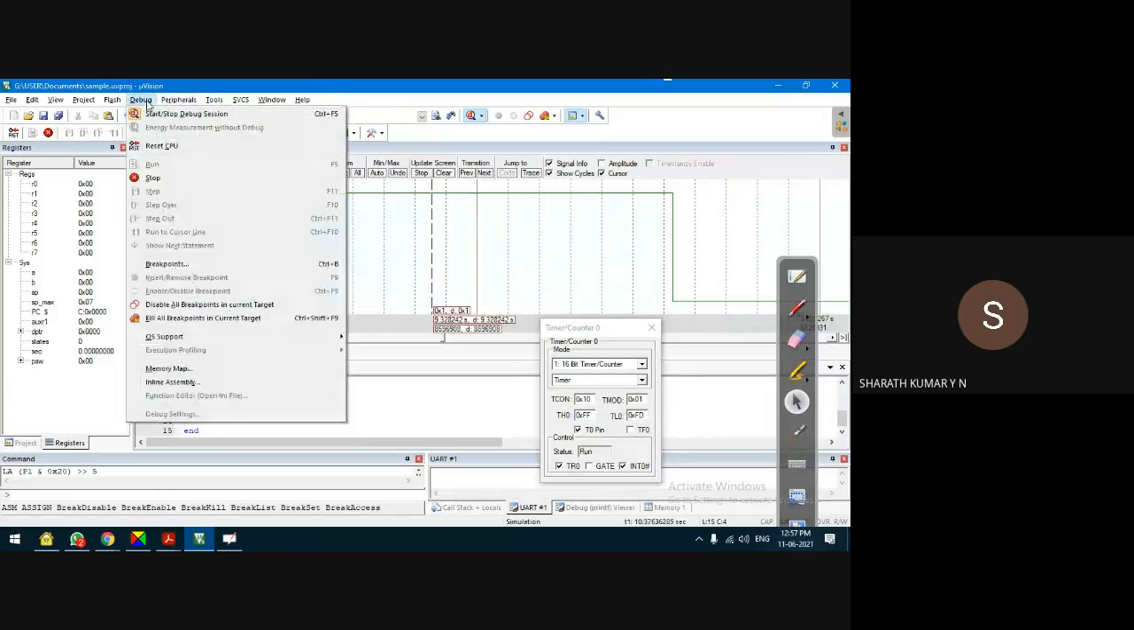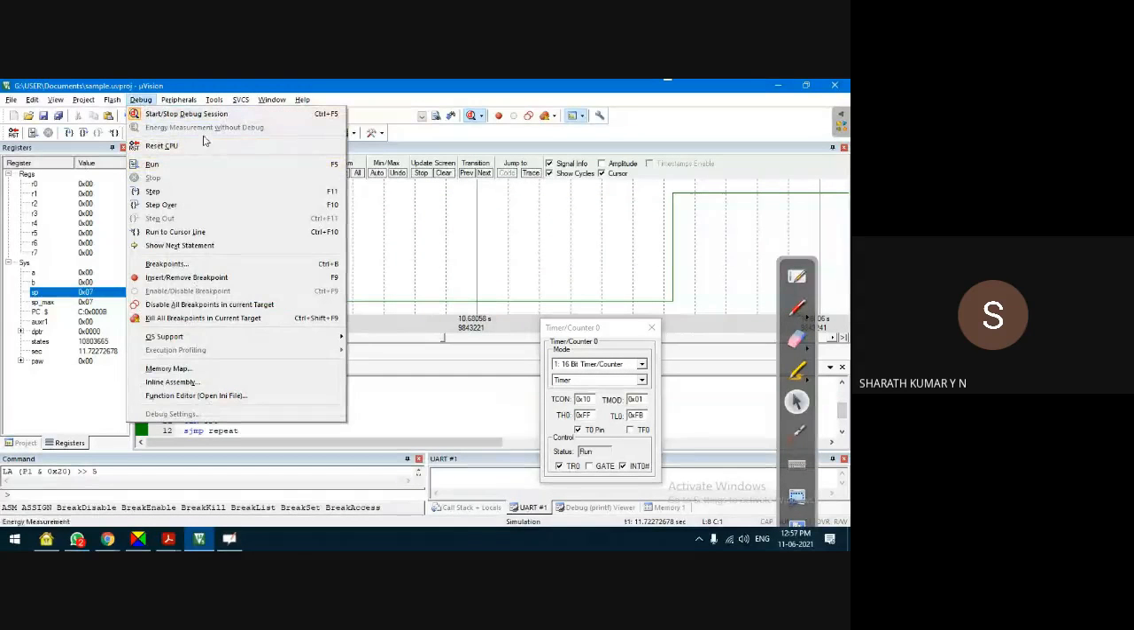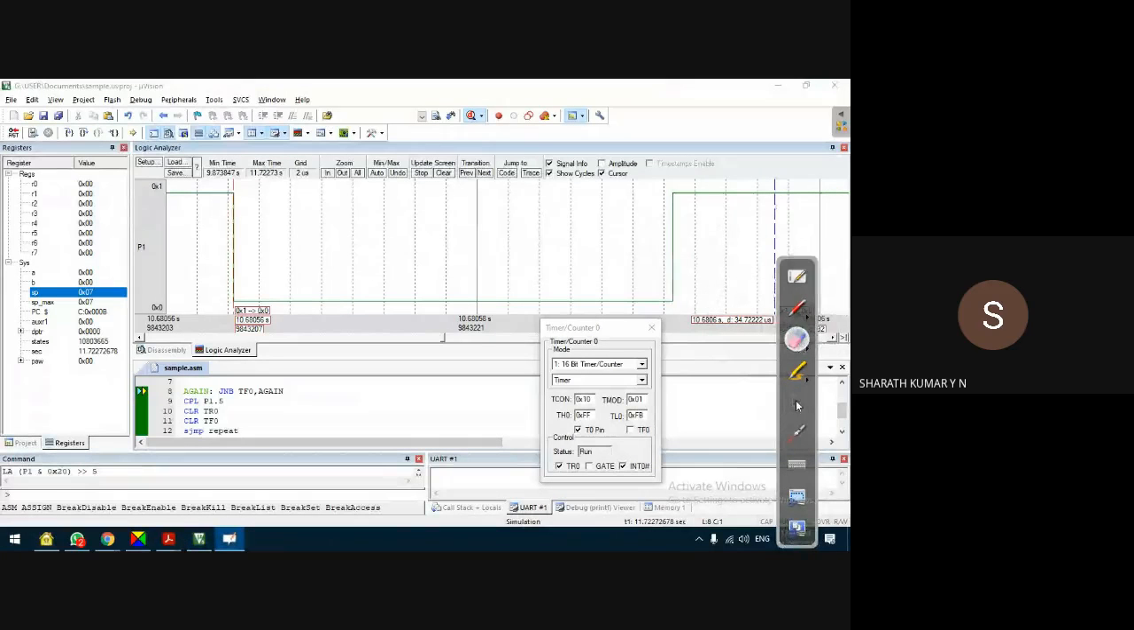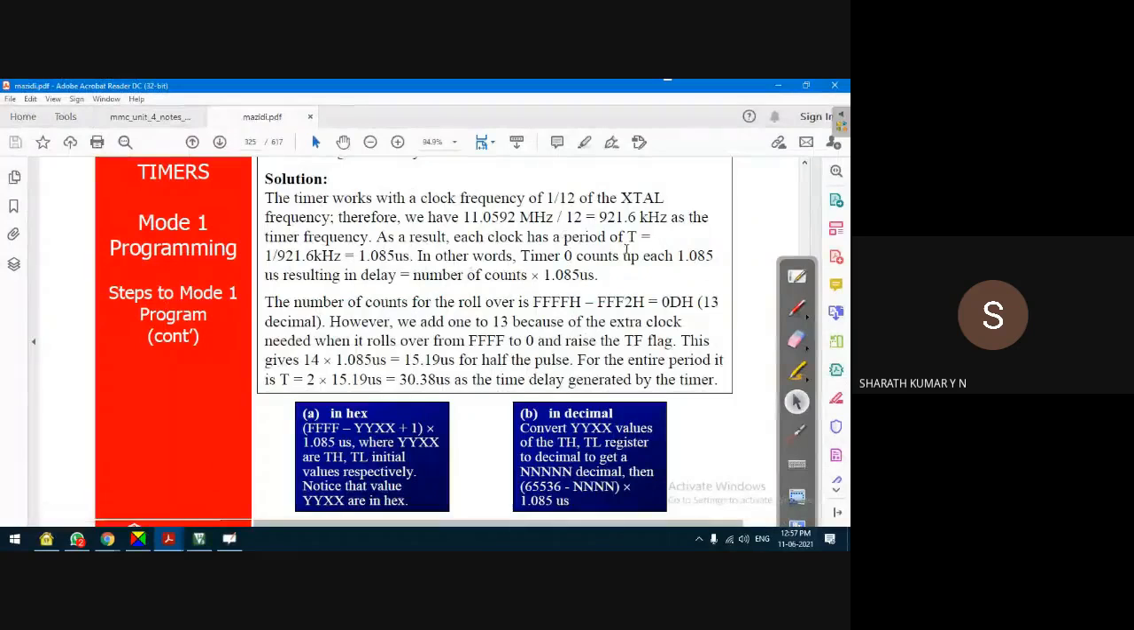Debug stop. You have to stop the debug run session, not the debug start session. If you stop the debug session also, this window will go away, and we will not be able to observe the waveform properly. This window is necessary to observe it. It's showing around 28 only, 28.2 microseconds. Okay, fine. That's about the calculation of delay generated by the timer.